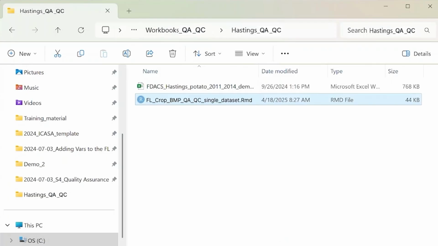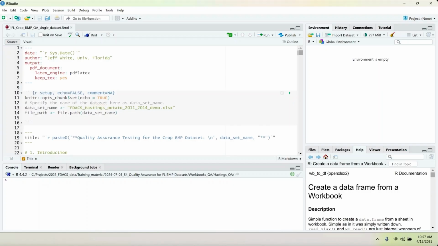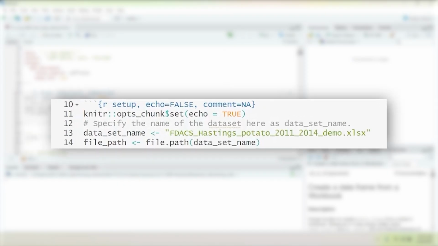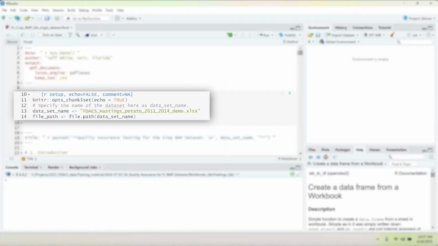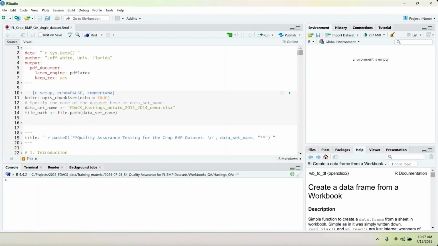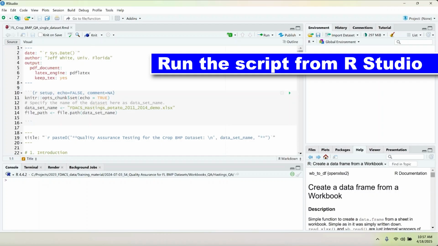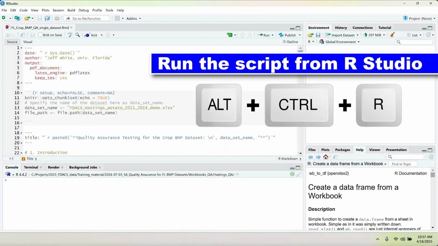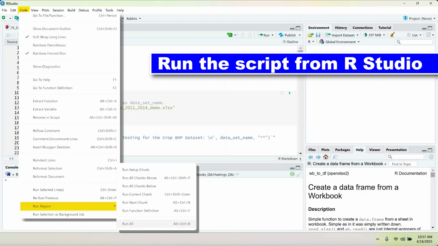Open the script in RStudio, then specify the name of the dataset to be tested, as prompted here on line 13. We've entered FDAX Hastings Potato 2011 to 2014 demo. This should be the only modification you have to make to the R script. Run the script from RStudio by entering Alt-Control-R or navigating through the menu bar to Code, Run Region, Run All.